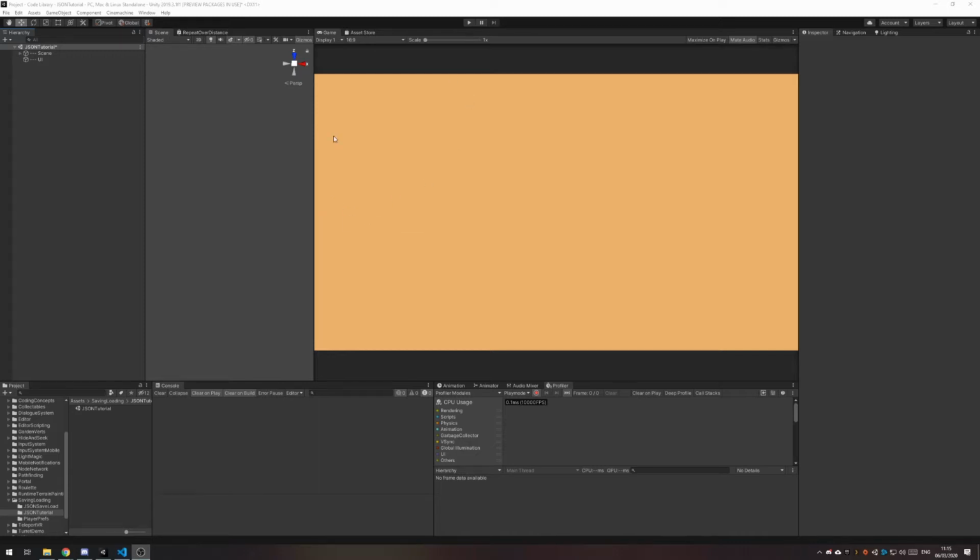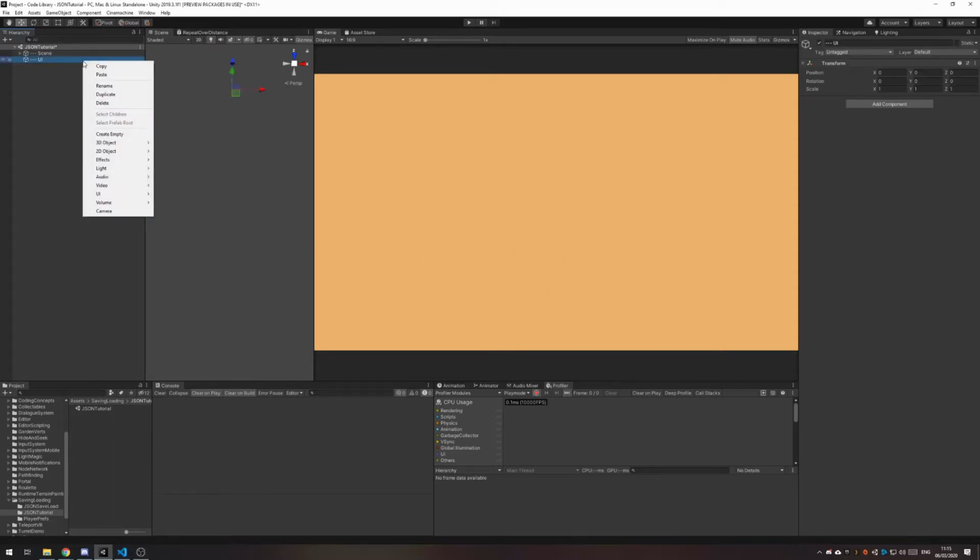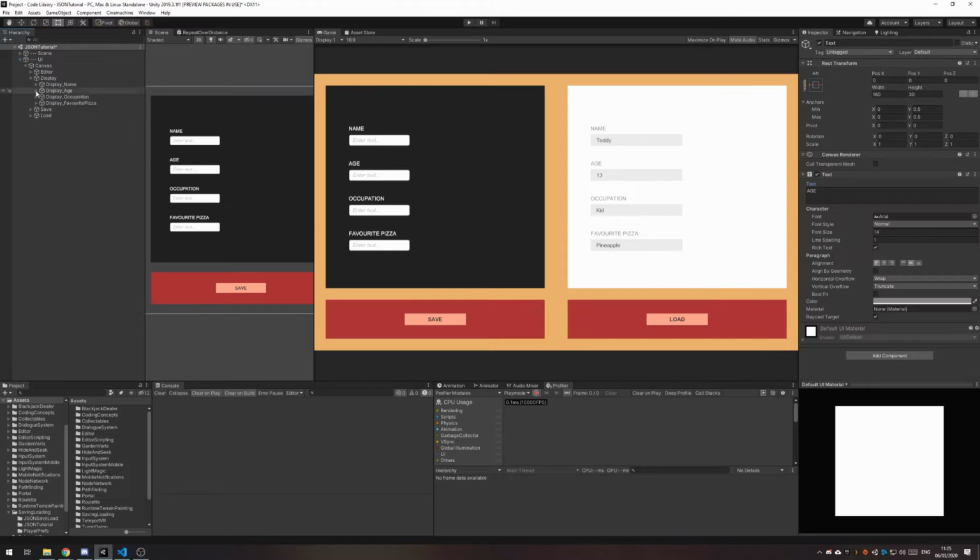So at the moment, to demonstrate this, I'm going to create a little UI interface for editing data of a user, for instance, and then display it over here and be able to save and load from disk. So let me go ahead and start creating that. Great. Okay, so now that our UI is set up appropriately, let's go over to scripts.